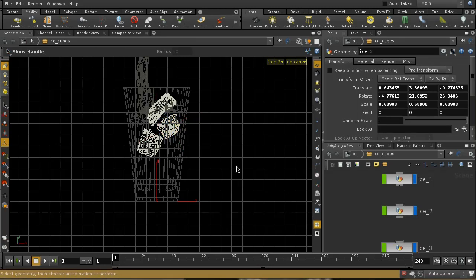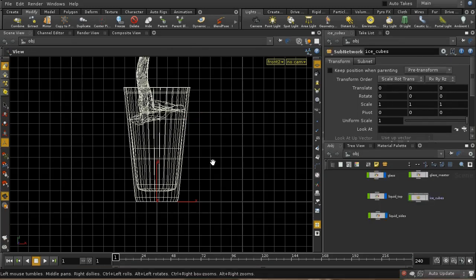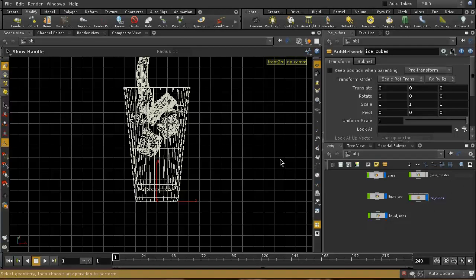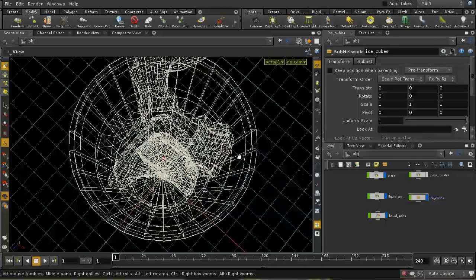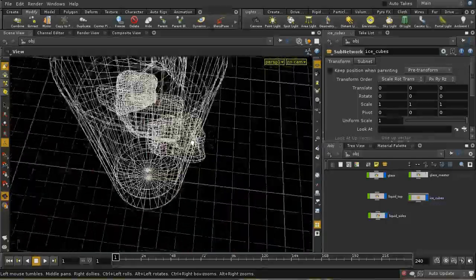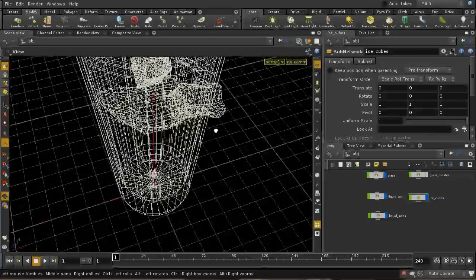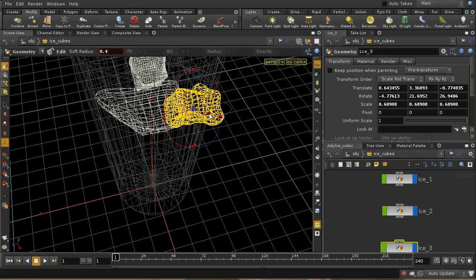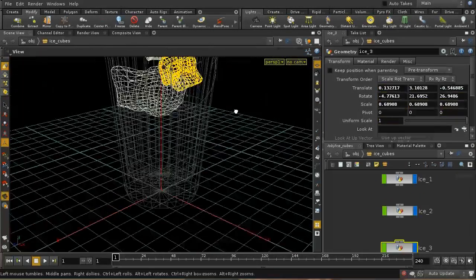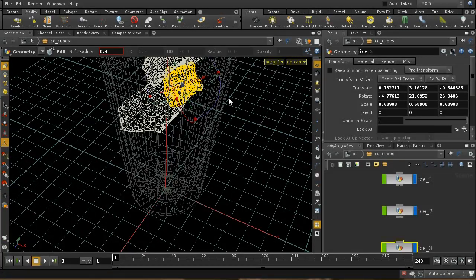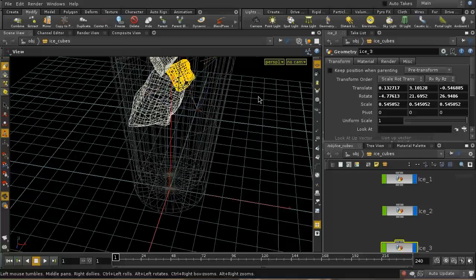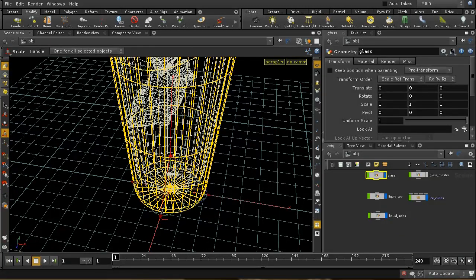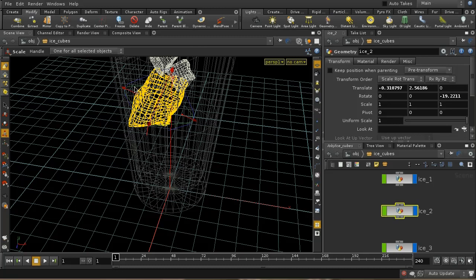Well, this now looks fine, but let's go into our perspective view. I display the ice cubes. And we can see that because we've been operating just in that single view, we've got a couple of problems here. This ice cube here is not inside the glass. Let me just scale it down. And this one here is also going to need to be scaled down.